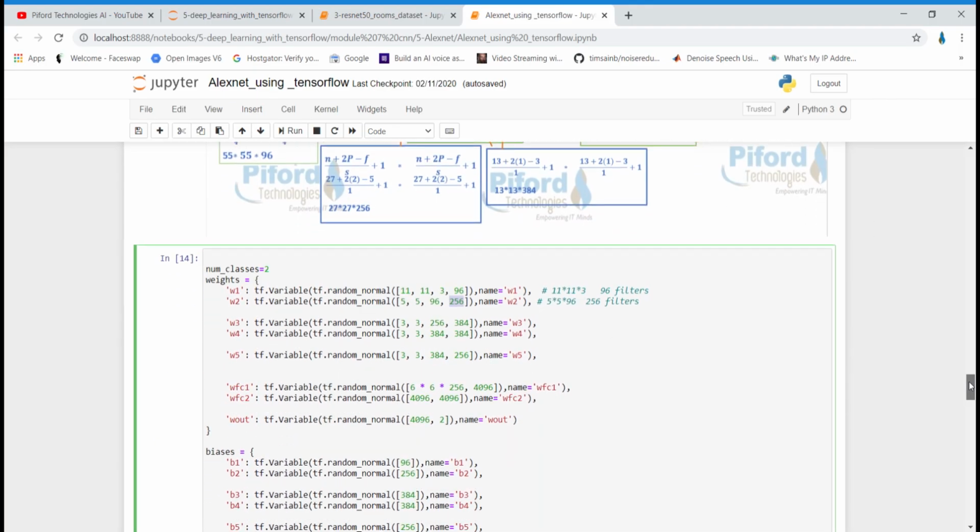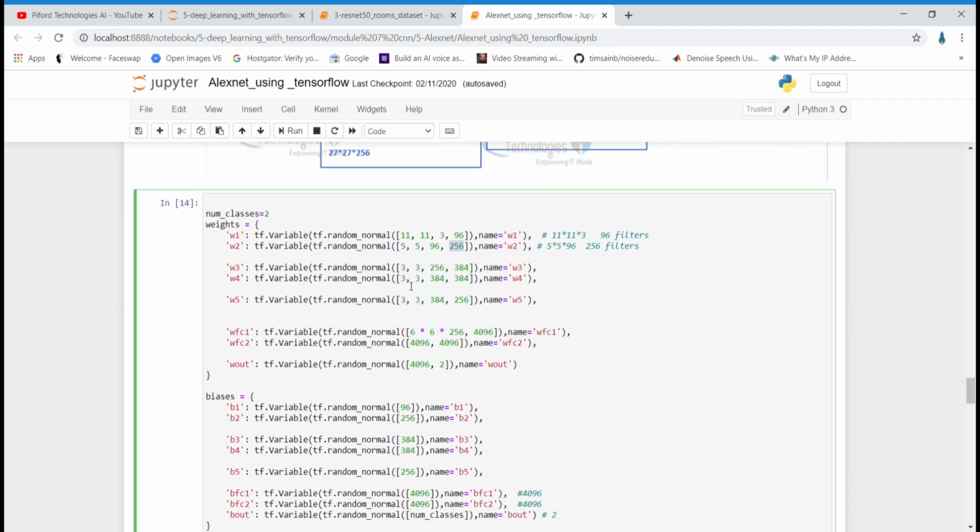So according to this, we have defined the different weight values. The third layer has filter sizes 3 by 3. This is the output channel, which depends upon the previous layer's output, and we want to have 384 such filters. In the same way, we have defined the weights for the fourth and fifth layers. So these are the 5 weights of the first 5 convolutional layers.